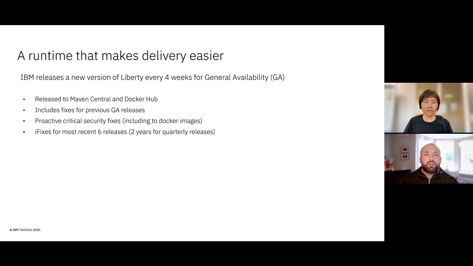Liberty is delivered as a continuous release model from IBM. Every 4 weeks, there is a new version available, both on WebSphere Liberty and Open Liberty, for customers to download and update. It's released through Maven and Docker Hub, and typically includes releases for previous GA releases, and security iFixes for the last 6 releases are supported. This is a really good way to consume your software and stay up to date. It's easy, it can be automated, and there's great tooling available.